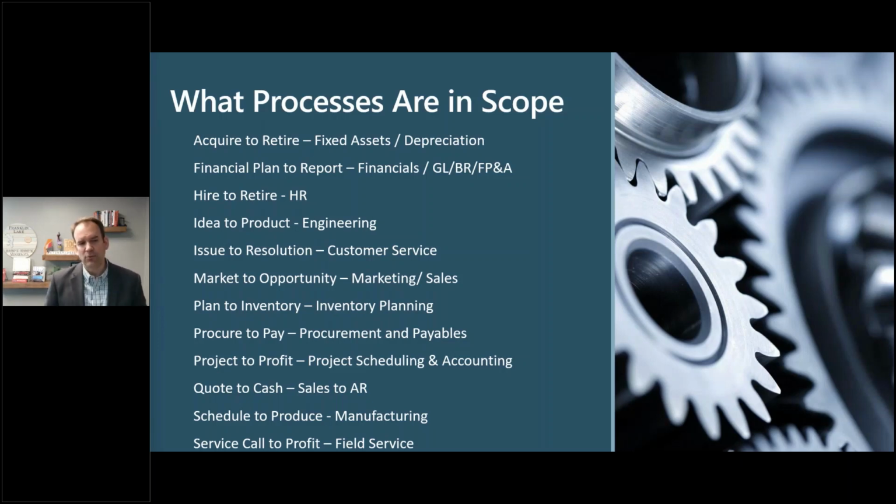Then plan to inventory is really about managing your inventory and making sure you've got a good plan for your materials, resource planning, demand forecasting, that kind of capability. Procure to pay is a pretty common thing you hear about in ERP projects, so that would be all on the vendor and the payable side of the business.